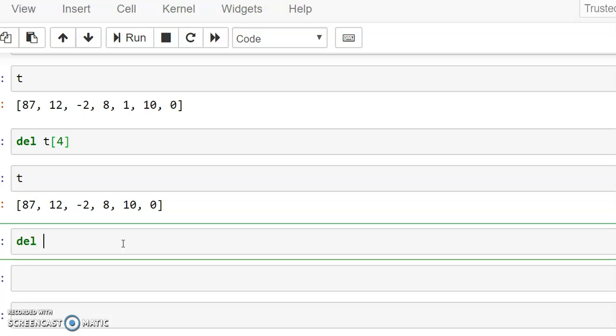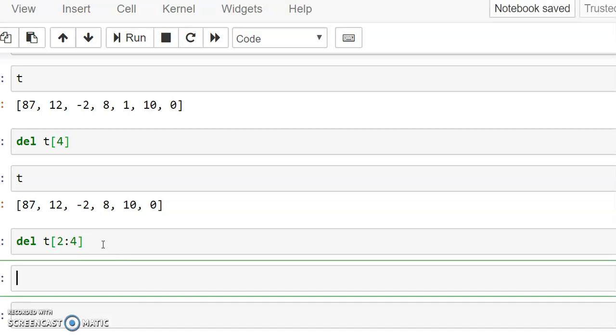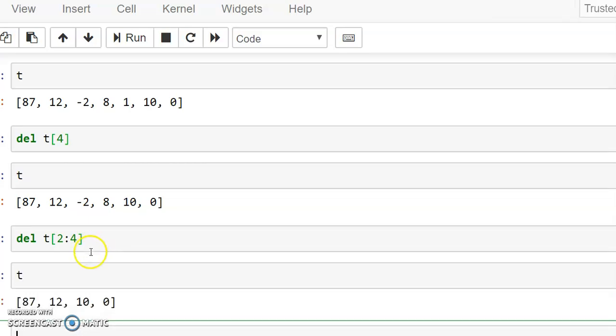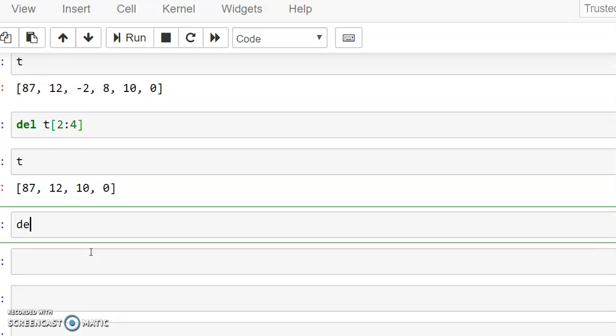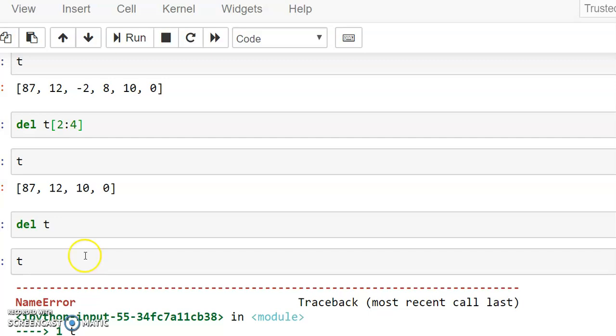So we can also use delete with slices. So let me give 2:4. So now 0, 1, 2, 3, 4. So from the index 2 till 1 less than 4, that is 3. The elements at 2 and 3 will be deleted. So we'll get the result after deleting those. Or I can delete the entire list. So if I try to print now, because I've deleted it, we'll get an error.